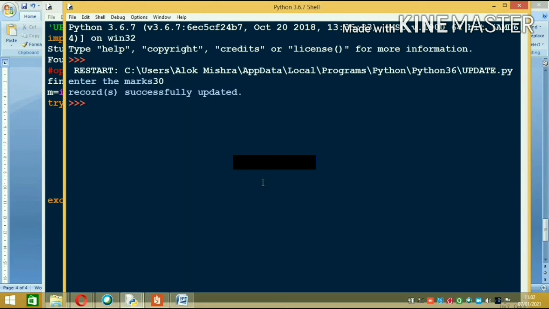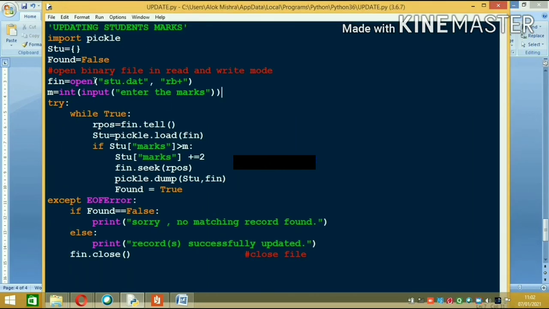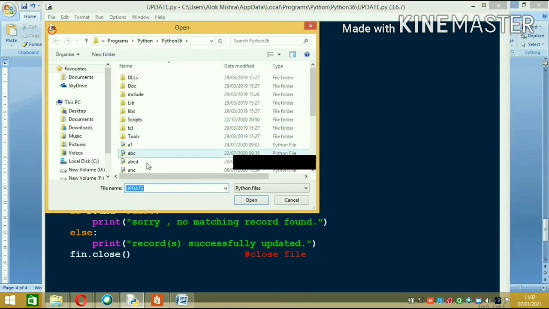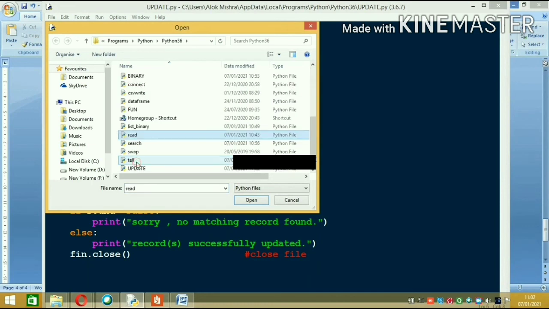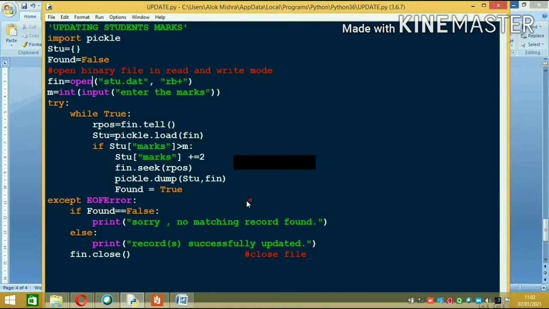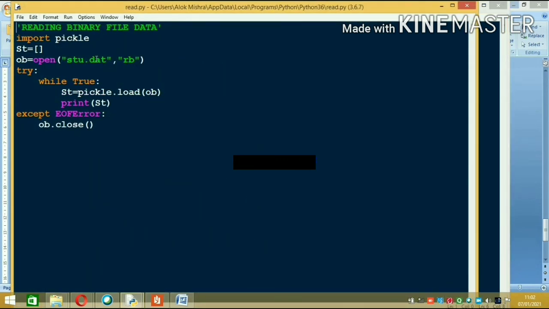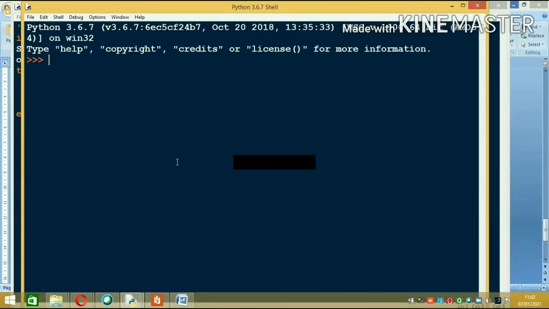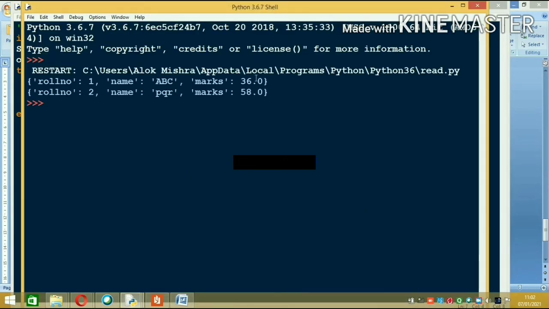Like 30, successfully updated. Now I have to open the file, so I have to run the other program, the same program as you know, to show whether the data has been updated or not. So I will open the read program here for reading the binary file data. So in the update, as you can see now, after running the same program, I'm going to show you the result. How is it updated? As you can see, what was earlier and what is now. As you can see, 36 and 58 is coming.